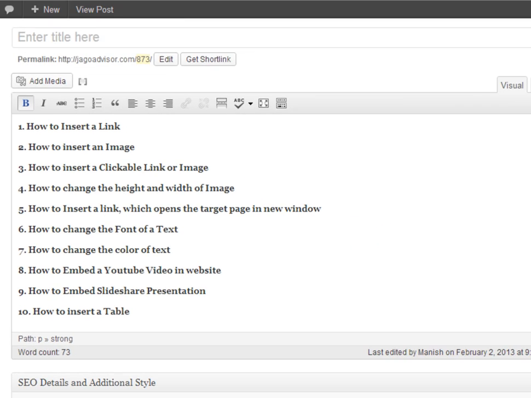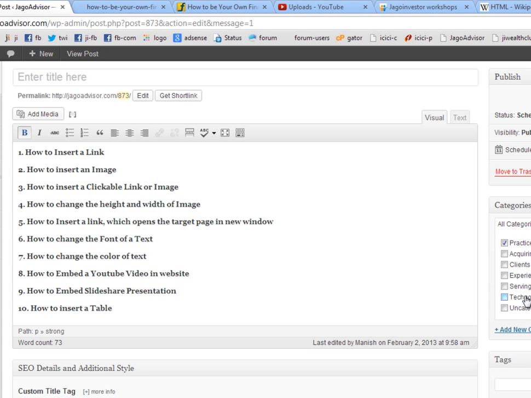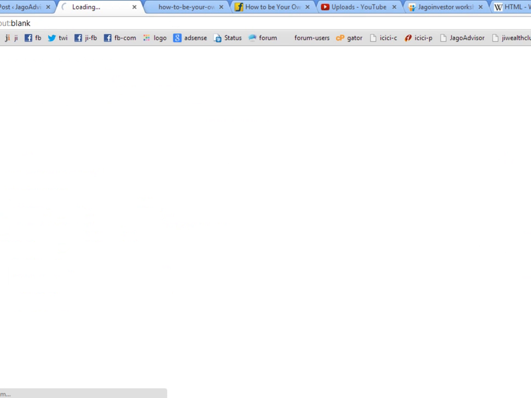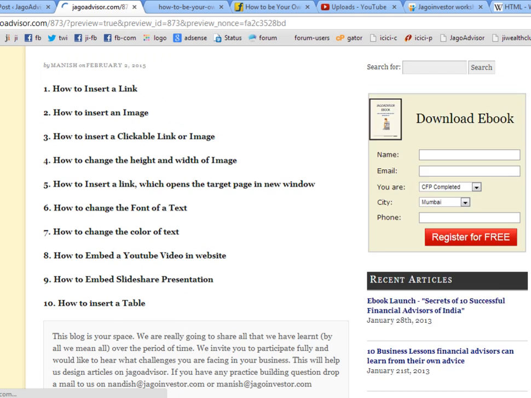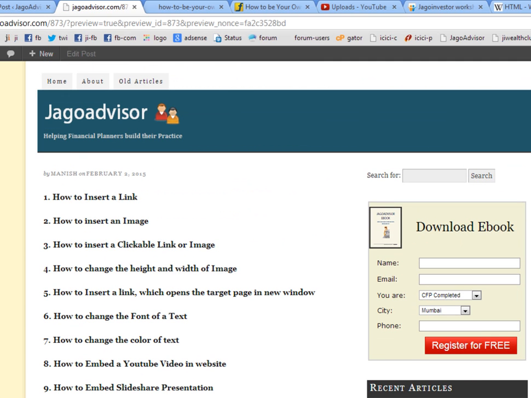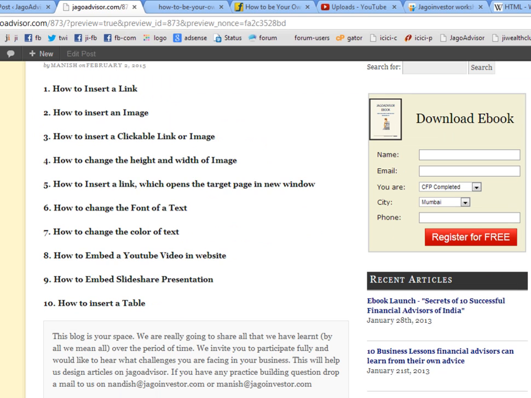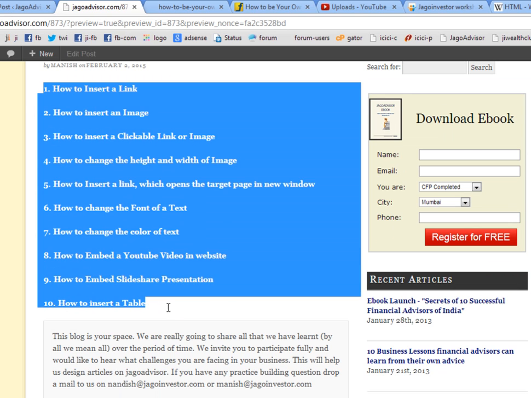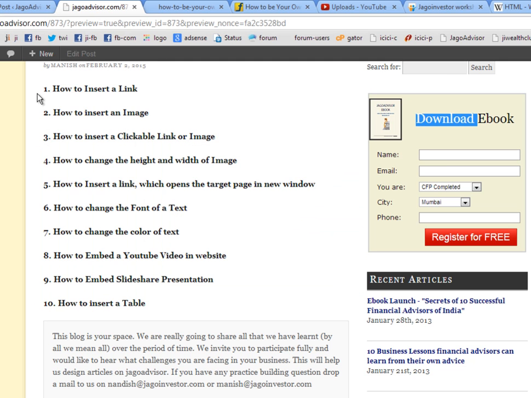For this demo, I am going to use WordPress because this demo is on the Jago Advisor website. I have opened up the terminal and I'm going to show you that. If you just go to this page, I'm showing you how the page looks right now. It is this simple page, just like any Jago Advisor page, and there are 10 things here. Just concentrate on this part, and we'll see how it changes. Right now you can see 10 things here.